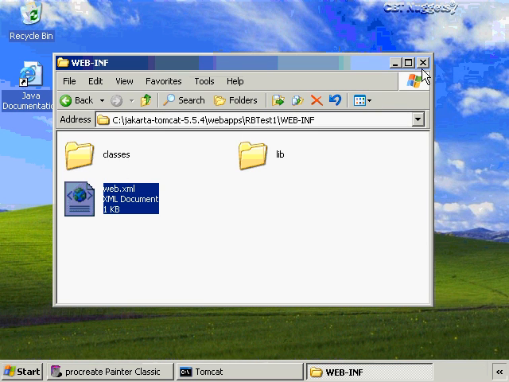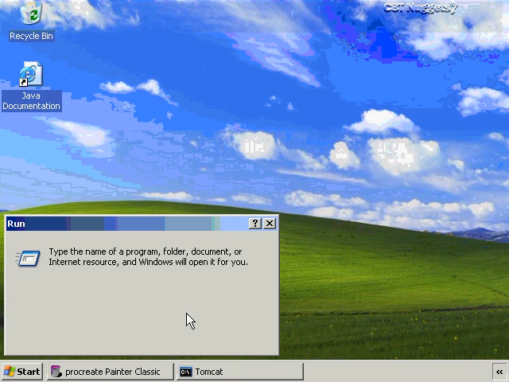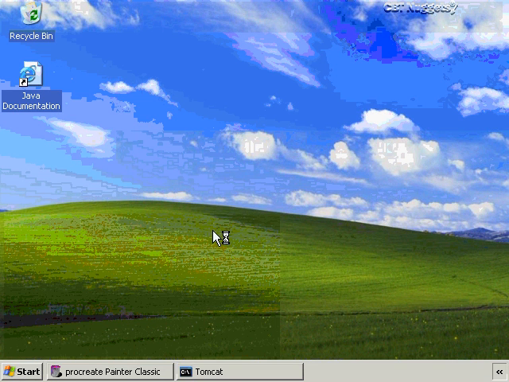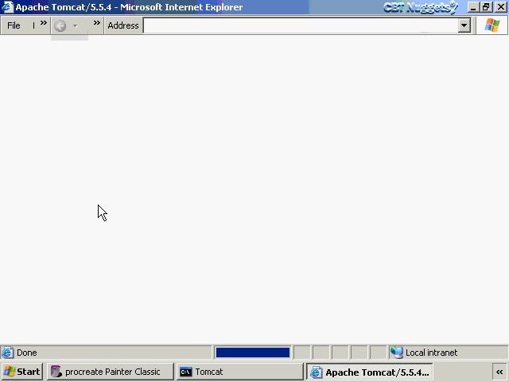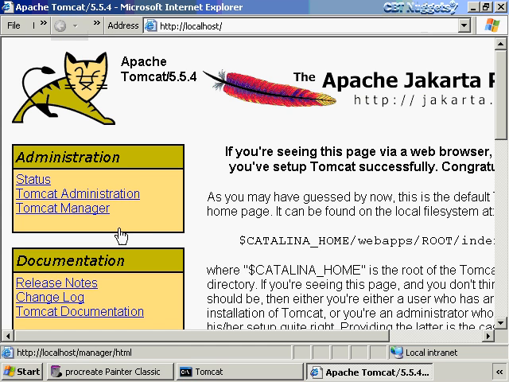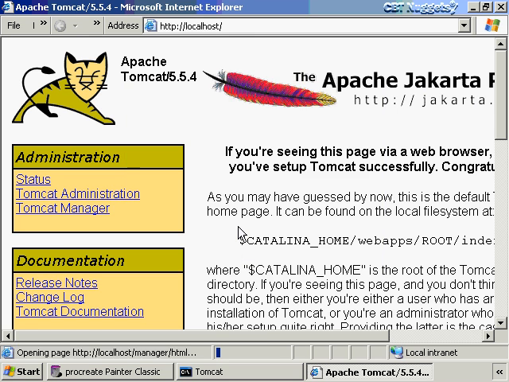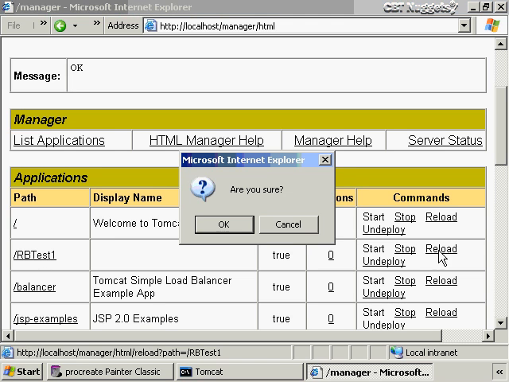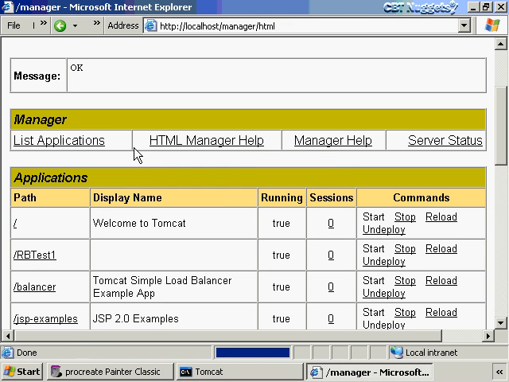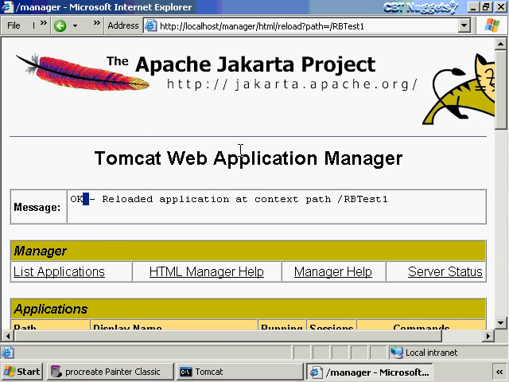Once I get it into the classes, I don't have to quit and restart Tomcat. Again, what I can do is utilize the manager that comes with Tomcat. And what that lets me do is go ahead and reload an application without having to restart the server as a whole. And remember, I configured the Tomcat users XML file to do this. So I come to my rbtest1 and I reload it. Yes, I'm absolutely sure. And here it says reload application successful. It says OK, which is good.